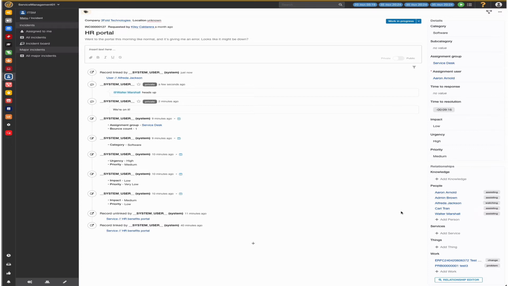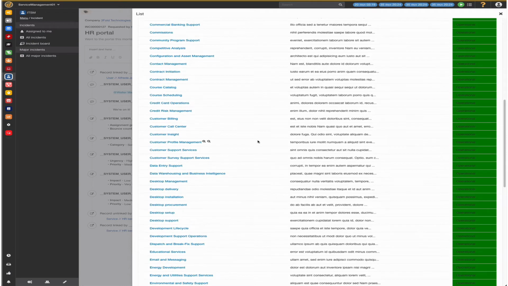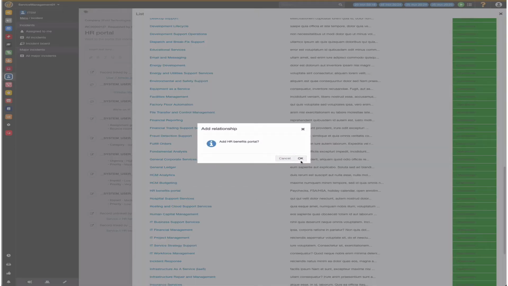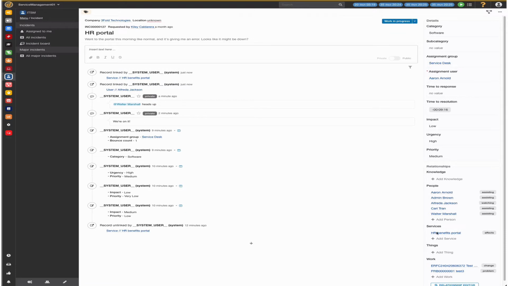Okay, I know this is an HR portal issue, so what I can do is go and add the service here for the HR portal. And without doing much else, I can go through it and just select it, wherever it is. HR benefits portal, here we go. So yes, I want to add that to my affected services here. I know that's going to be an issue.